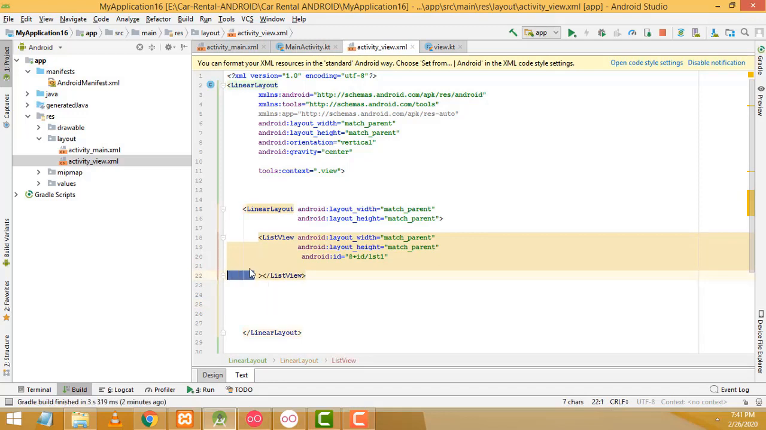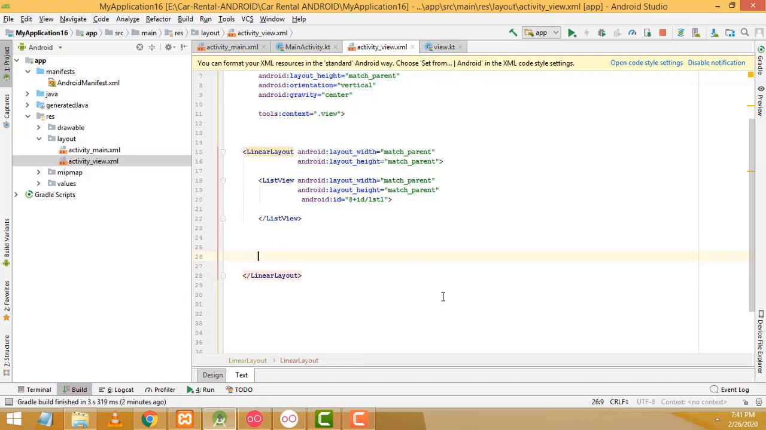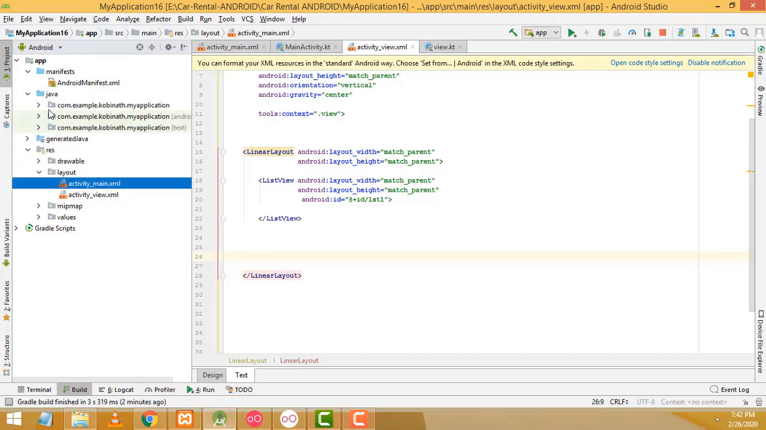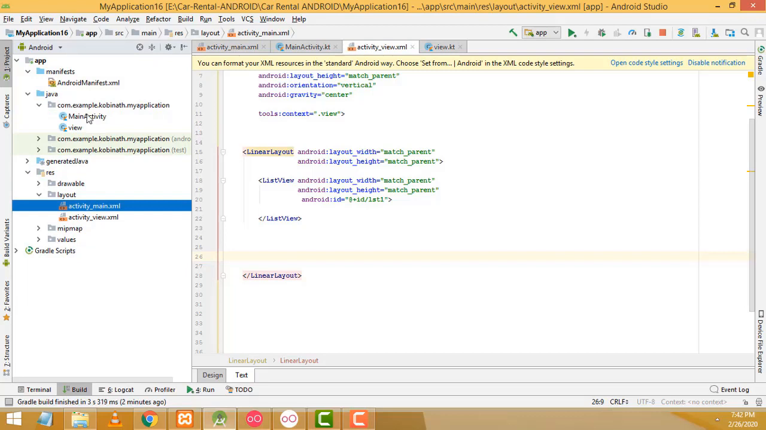The design was perfect. I designed the list view successfully, the design is over. Now let's go back to the Java folder, this is the coding part.